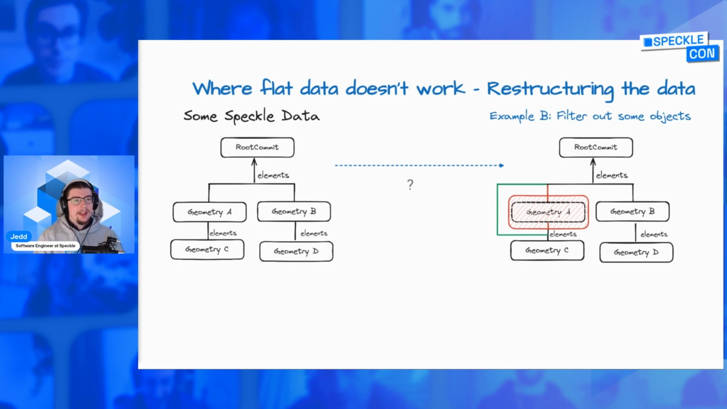So the simplest way I can illustrate this problem is with a function where we want to filter out some objects from inside the tree, right? We might do this in an automate function or in a custom function. I don't think we're doing this in any connector, but maybe we are. But this translates to other cases where we want to modify any sort of relationships within our Speckle data. And in this case, we want to remove geometry A, but keep geometry C in our output.